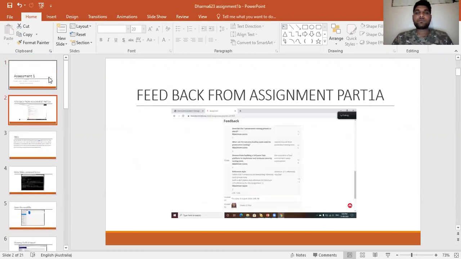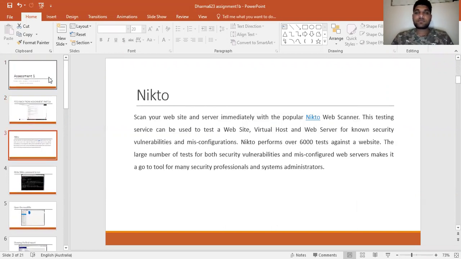Yeah. So this is my feedback from assignment 1A. And today I'm discussing it. As I told you earlier, I'm discussing the security scanners. We use security scanners to detect vulnerabilities in any software, applications, websites, or home pages. Among them, I chose three main security scanners: Nikto, Searchsploit, and Skipfish.